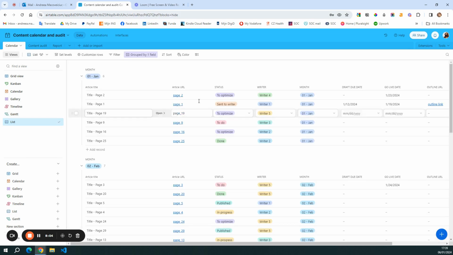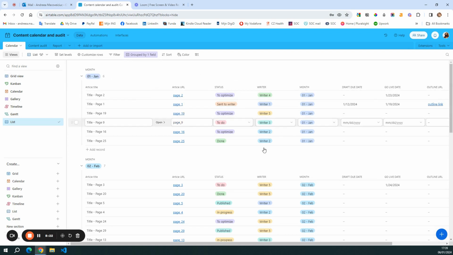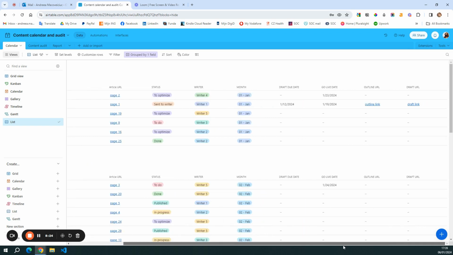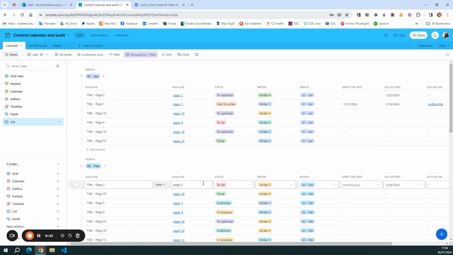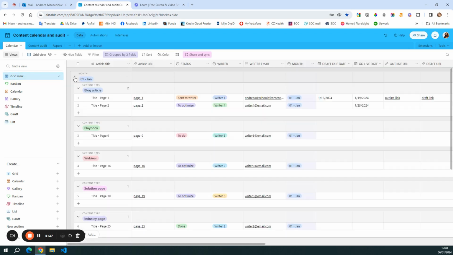Finally, we have the list view, where we see the same content that the grid view shows, so a similar type of view, but the information is a bit more compact, so you can easily see everything in one view. For day-to-day operations, I like to use the grid view just because it gives me all the information that I need super fast.